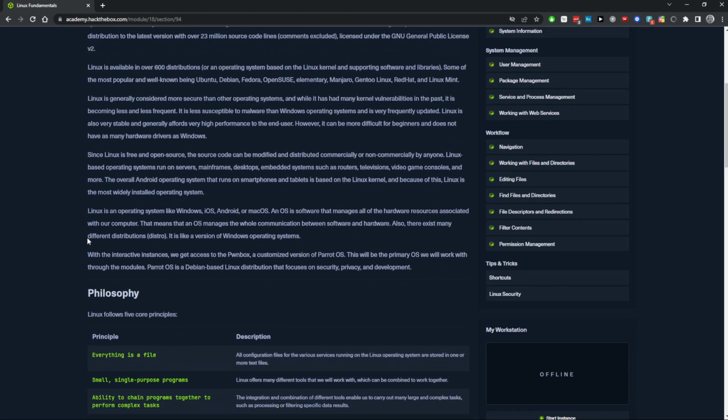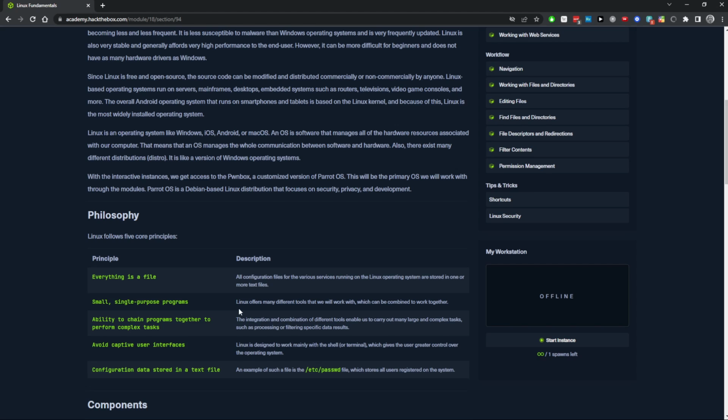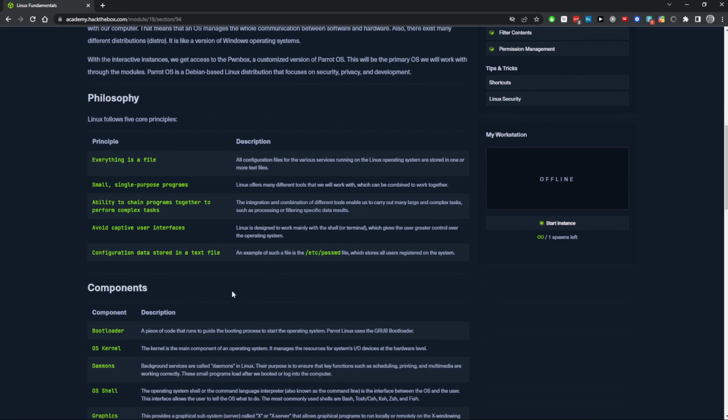With the interactive instances, we get access to the Pwnbox, a customized version of Parrot OS. This will be the primary OS we will work with. We've seen this all. It's a Debian-based Linux distribution focused on security, privacy, and development. Okay, so it's got some philosophy things we'll read in a sec.